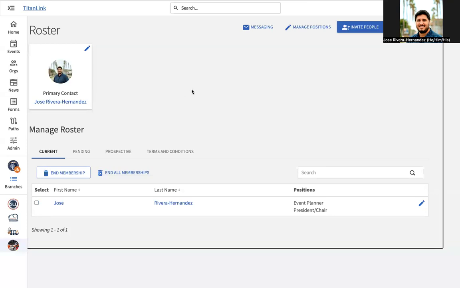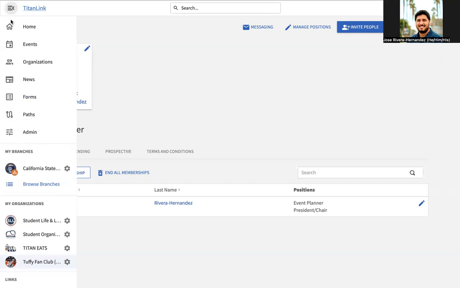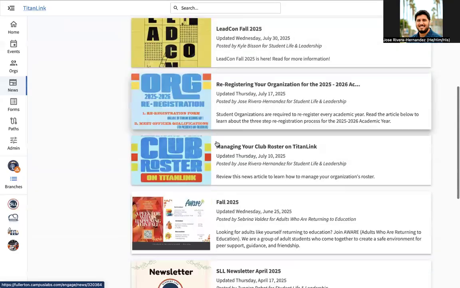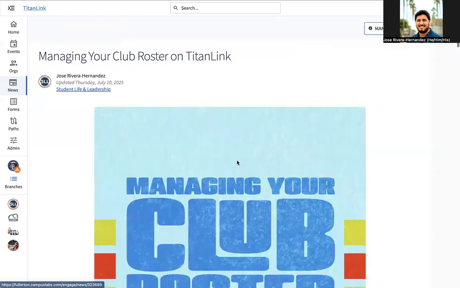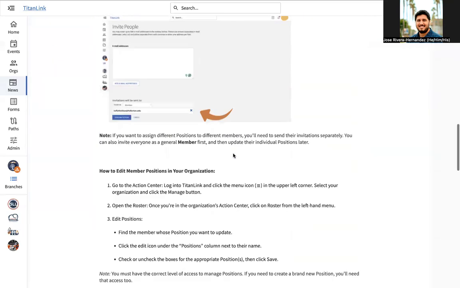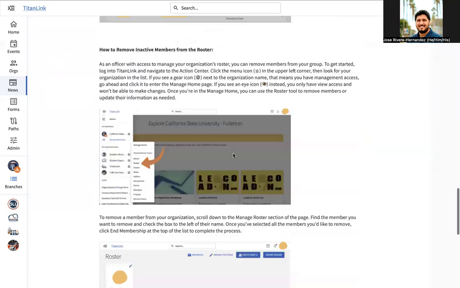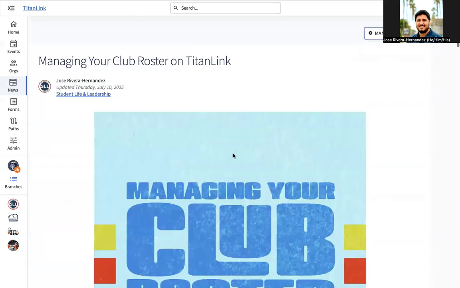And that sums up the roster portion. If you would like more information on roster management, we do have a helpful news article within the news section here. And it would actually be called Managing Your Club Roster in TitanLink. So you can always refer to this news article later on. As you can see, there are step-by-step instructions on how to manage your roster.